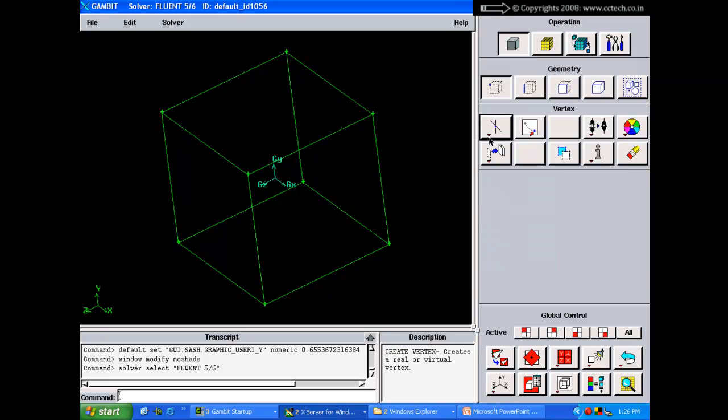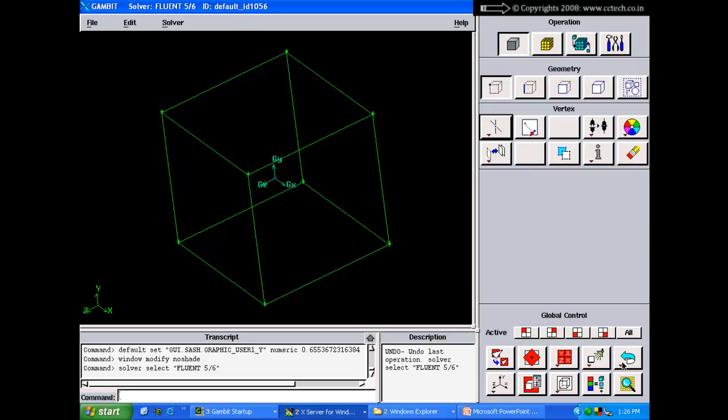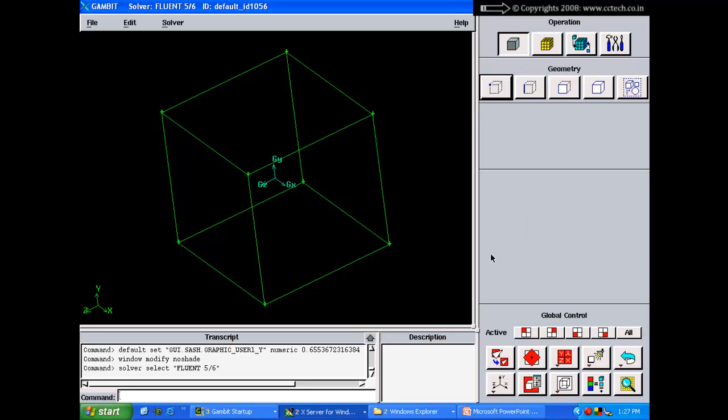So the point is, whenever you see a button with a downward arrow, it means there are some hidden options available. For example, in this case also there are hidden options, because I see a downward arrow. If I right click on that, it will open all the other options: summarize, check, query and total. Similarly, here there is undo, and one hidden option which is redo. So if there is a downward arrow, there will be hidden options, and you can right click on that and have a look at them. So this is one thing that is there.